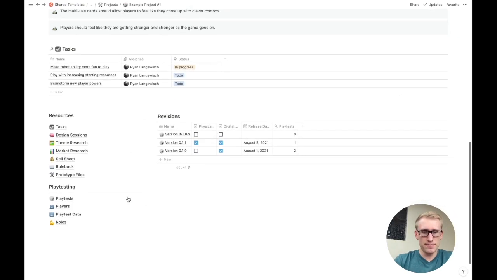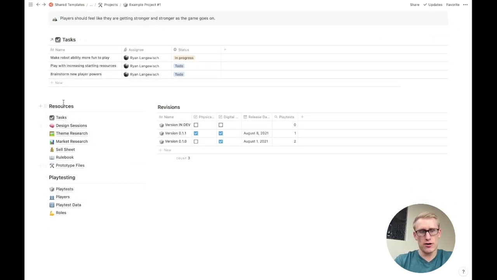As we scroll down here, we see this nav bar on the left that has a bunch of different resource things and then playtesting pages that we'll walk through. And then here I have a database for revisions. Again, this is getting into how I have liked to work on some of my projects, where I like to version when I make changes to the game. When I go to a new playtest and feel like changes have been made that make it a different version than the previous one that was play tested, I want to track that as a new version of the game.